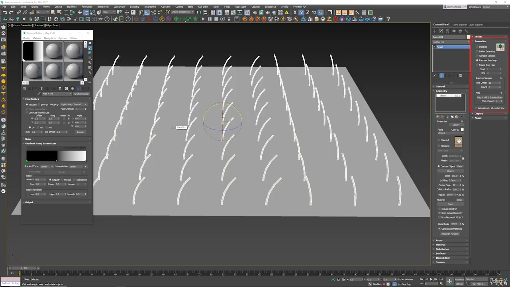So this gradient map is going to influence the animation by mapping the variation of the animation frames across the scatter based on the grayscale values, which means it's going to give us a lot of variation and control on how we want the animation to start and end.